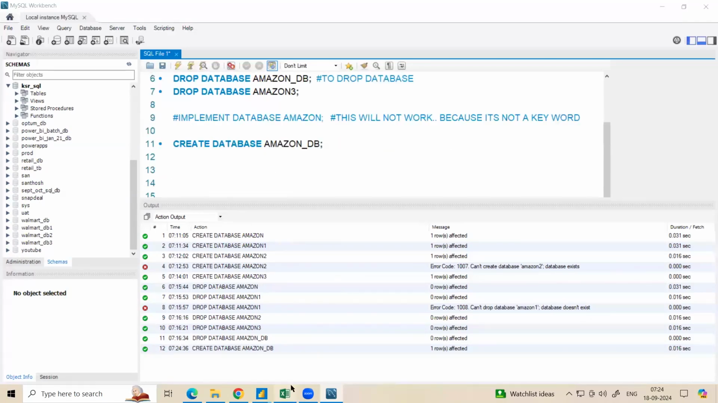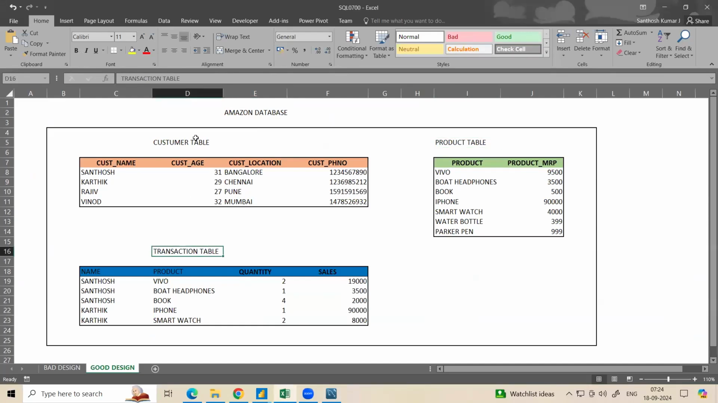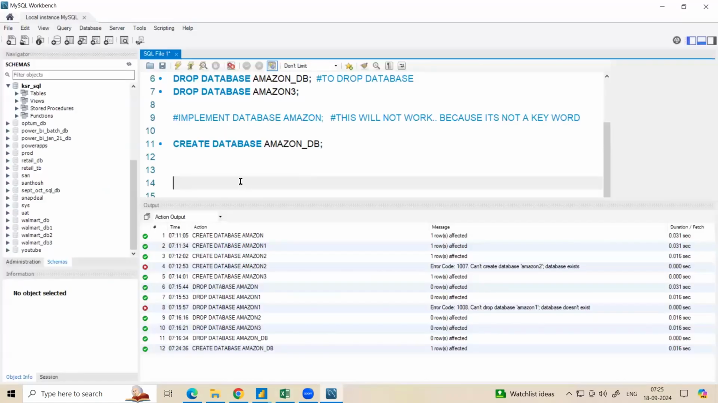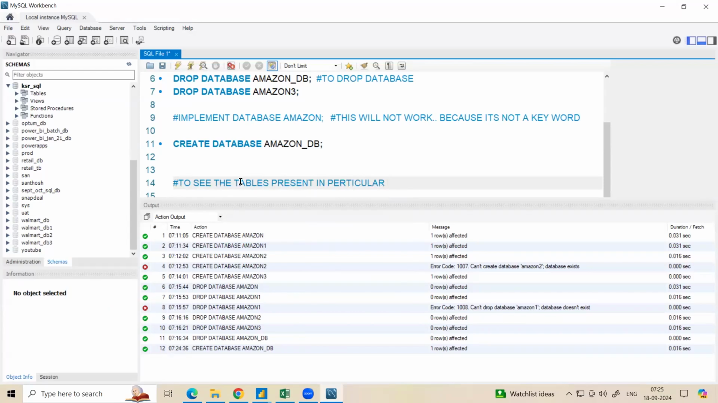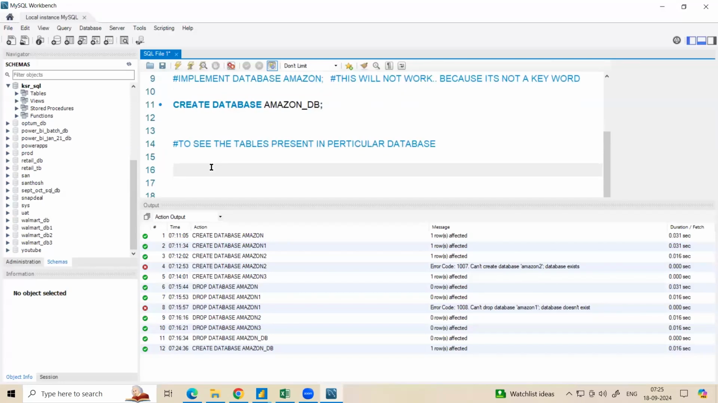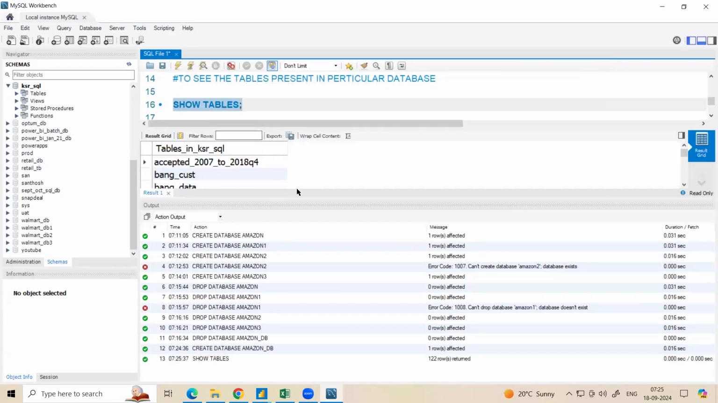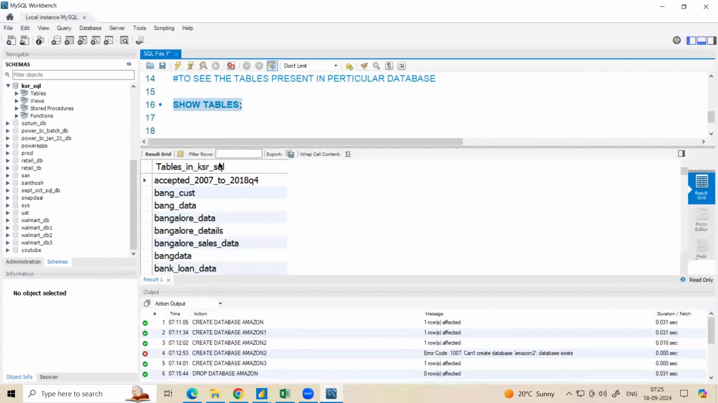Now, let's see how many tables are there in this particular database. These are all called tables. To see the tables present in a particular database, the command we have to write is very easy: show tables. If you see, both are blue color, both are keywords.